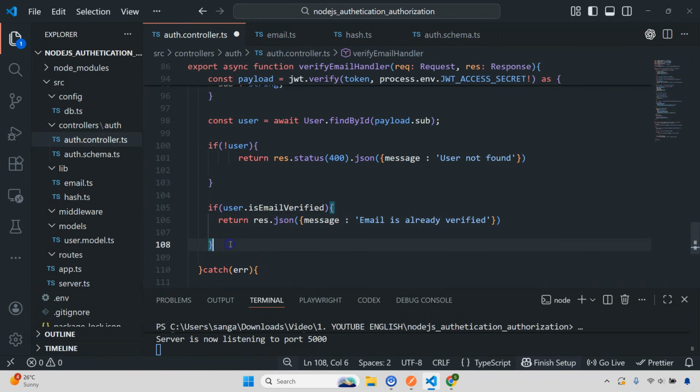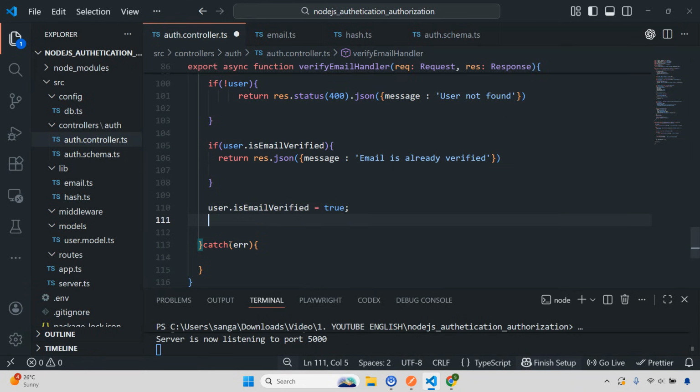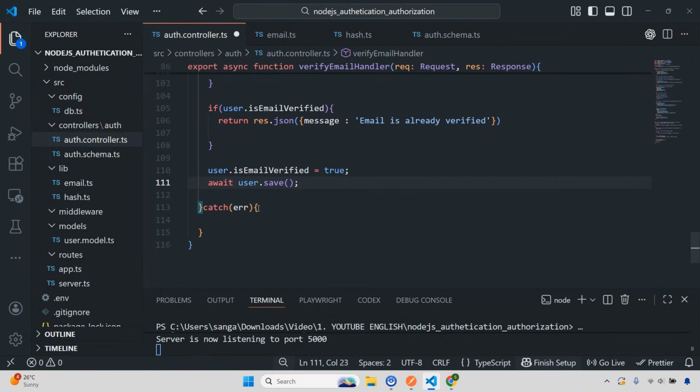Alright, so now if this is not the case, then what I need to do is simply make user.isEmailVerified true. And now, don't forget to save the user, so you'll do await user.save. So this is going to update this property to true, and it's going to save in our DB.